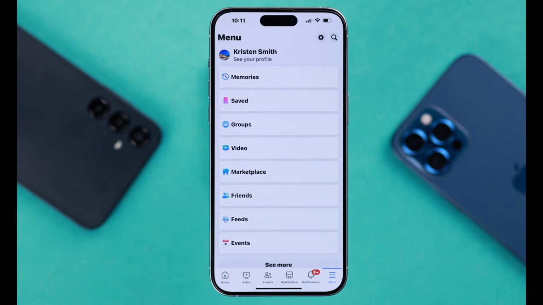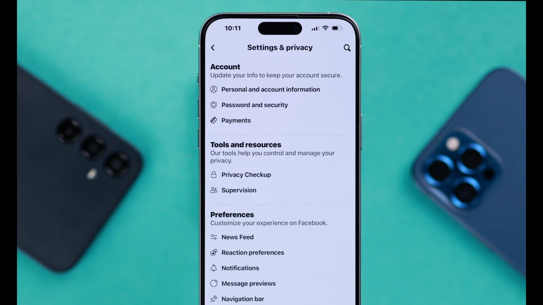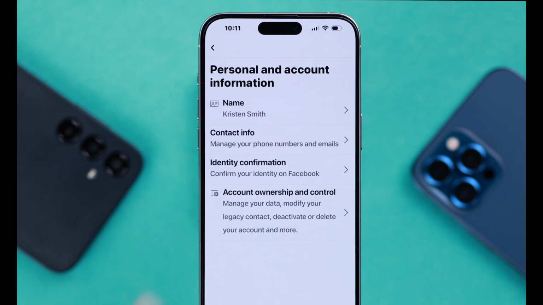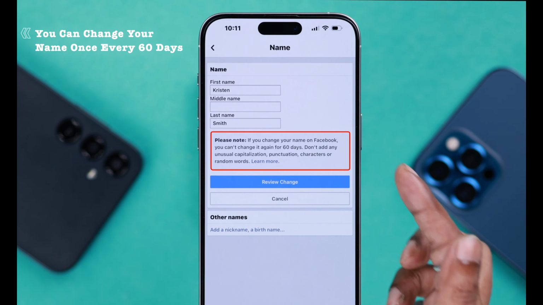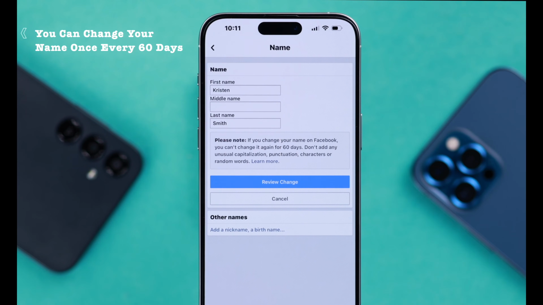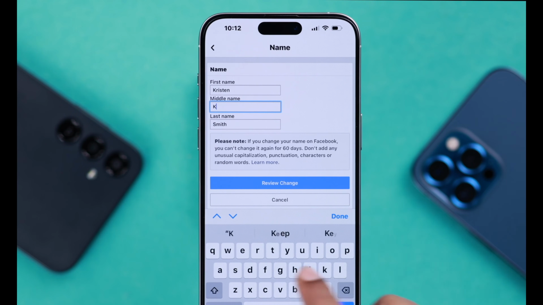From menu, go to settings or this wheel icon, to personal and account information at the top, to name. But before changing it, please remember you can change your name once in just every 60 days. So choose wisely and according to Facebook rules. Now go ahead, change and set whatever you want for your Facebook profile.